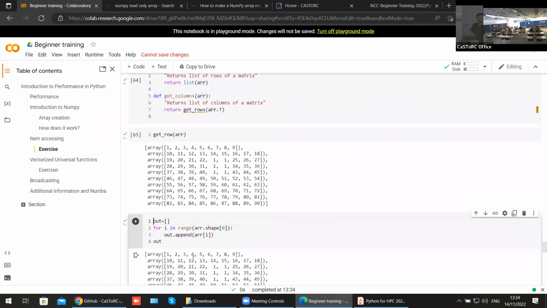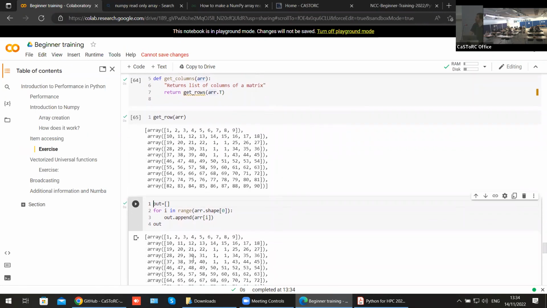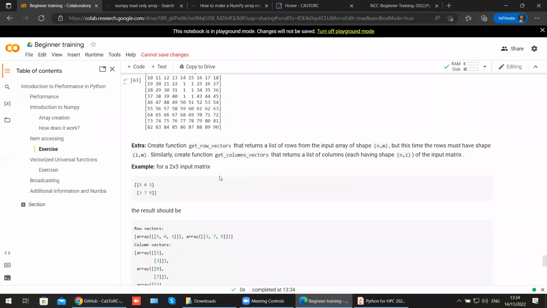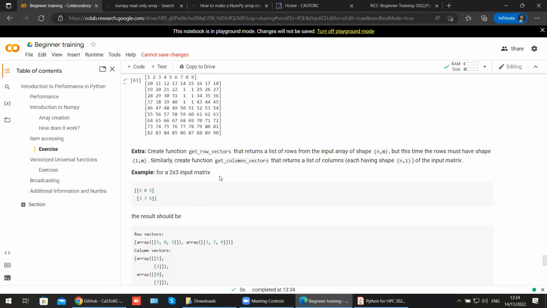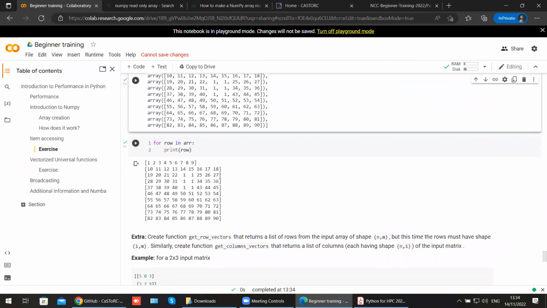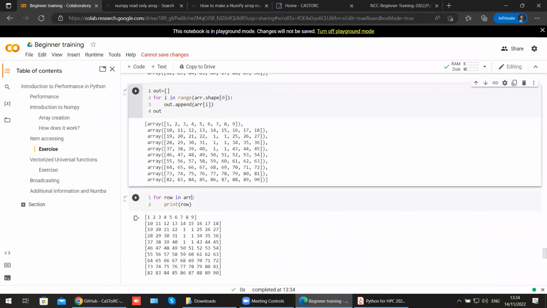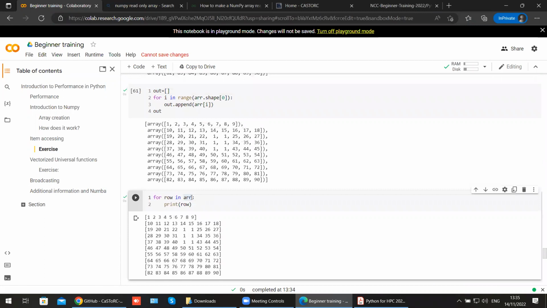Any questions? Then there was an extra exercise. Simone, so for a row in array, wouldn't it go through the elements of the array?